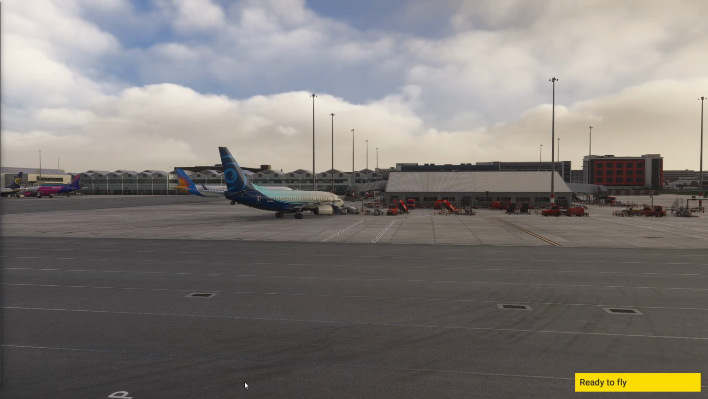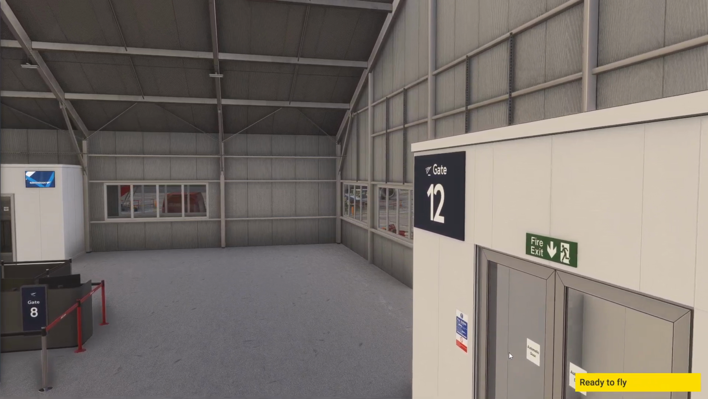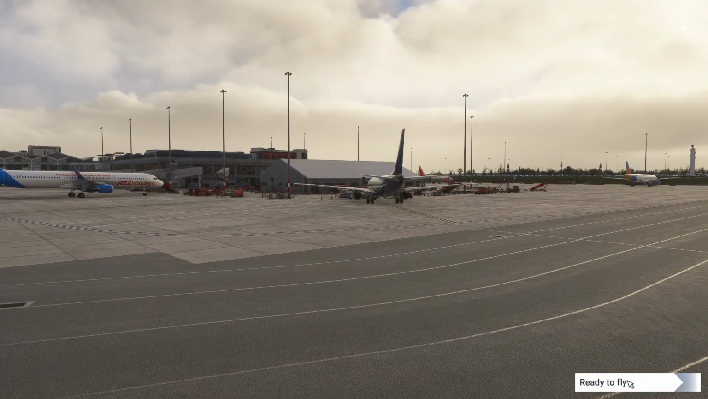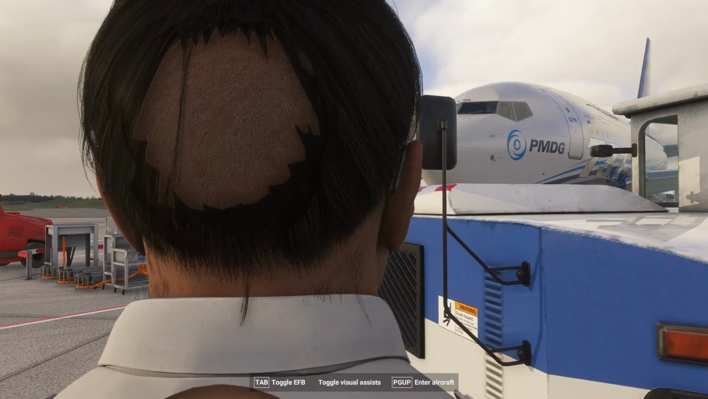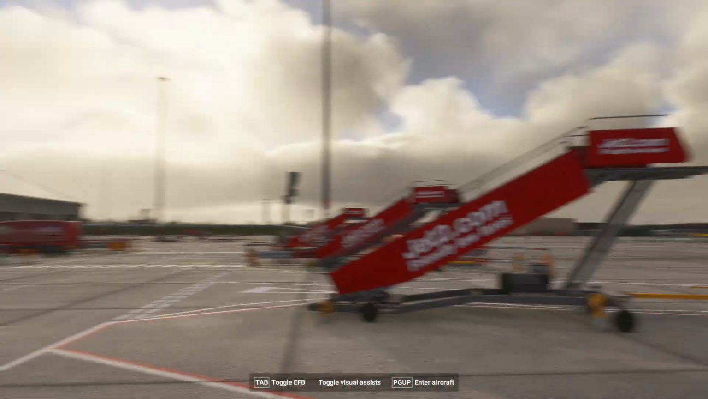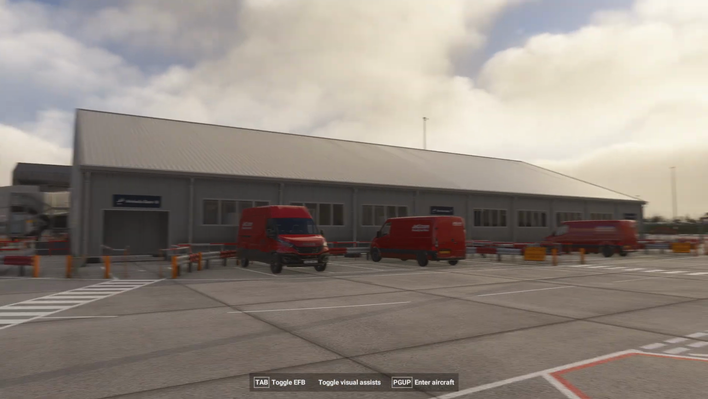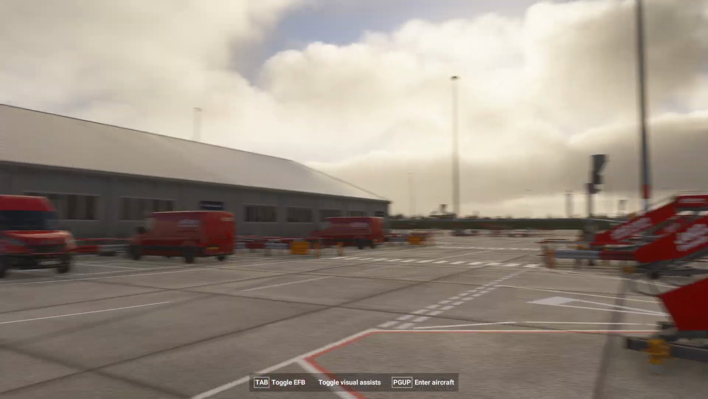Okay, so we're at the ready to fly, so we're going to press ready to fly, like so. That puts you in the outside view. Obviously those that have used this simulator will know this anyway. We're not going to go into too much information about the airport.